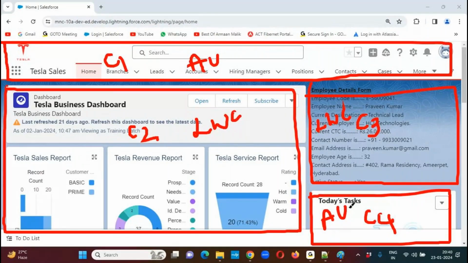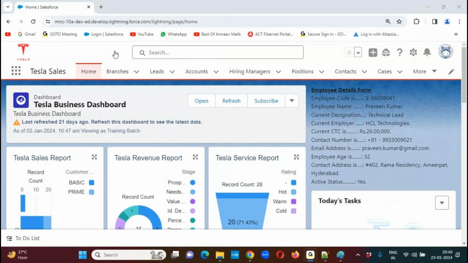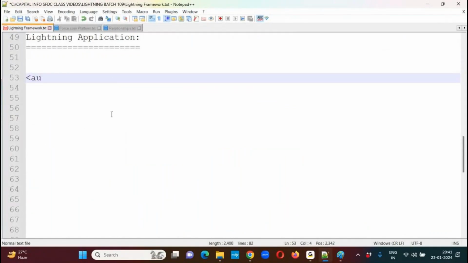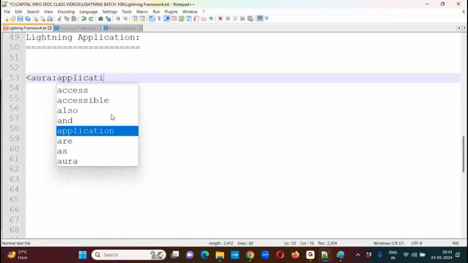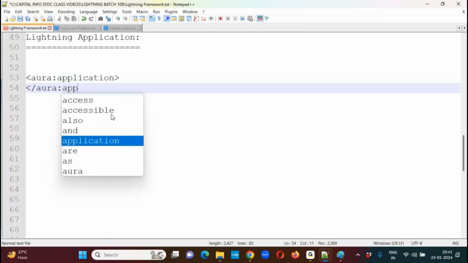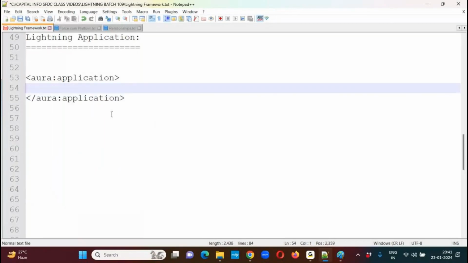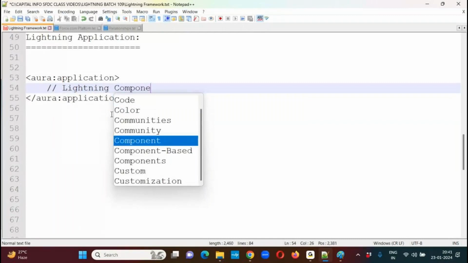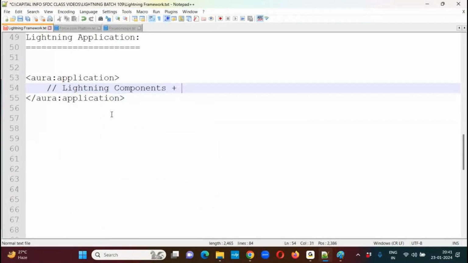Now, as part of this application, how can we prepare an application in the Lightning framework? In order to prepare this Lightning application, we use a tag called the aura:application tag. Inside aura:application, we can place your Lightning components, and then we can add HTML elements also.